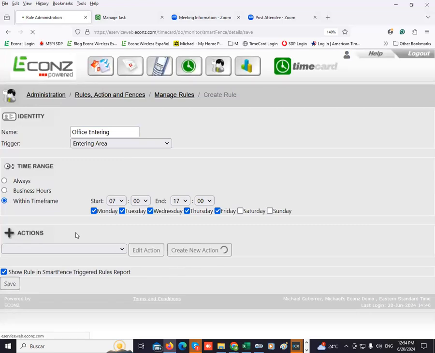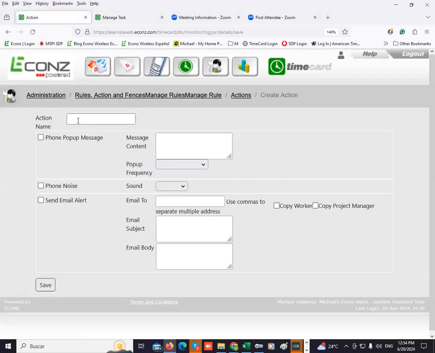So I'm going to click on create new action, office entering. Phone pop-up message: this one is going to be for the field workers for them to know that they are going in or out of the area. It's not mandatory. It could be a specific phone noise. For example, if they hear the buzz, they're going to know that it is because of this rule. And this one right here is for you, the administrator. So the subject could be office entering.